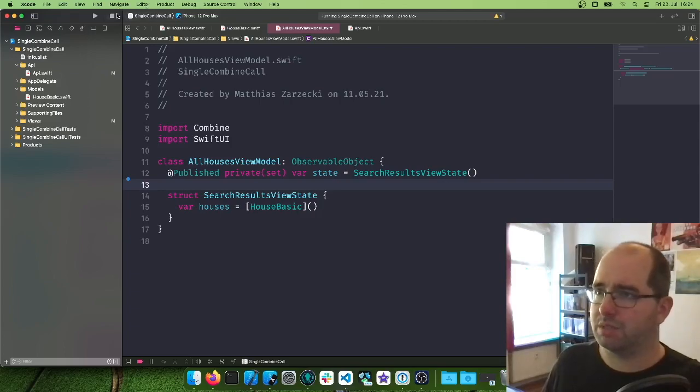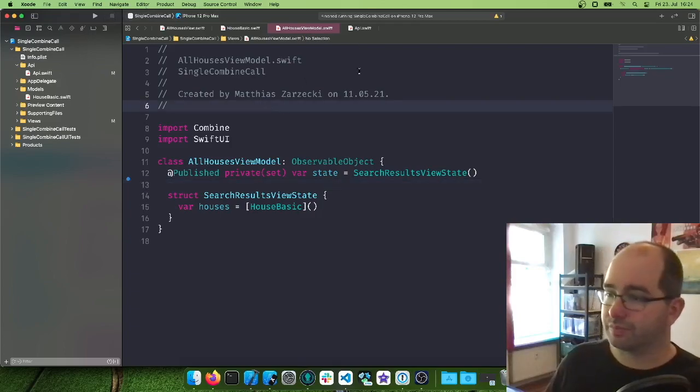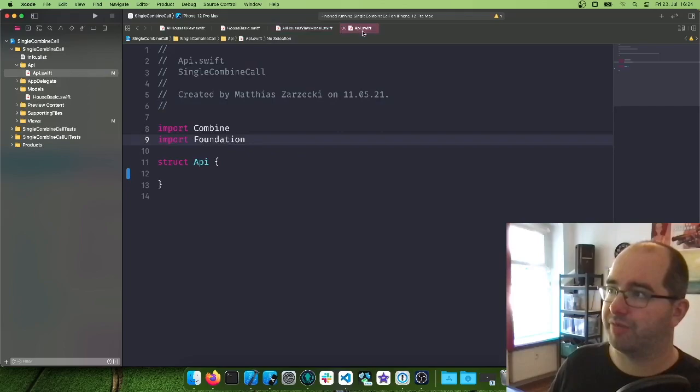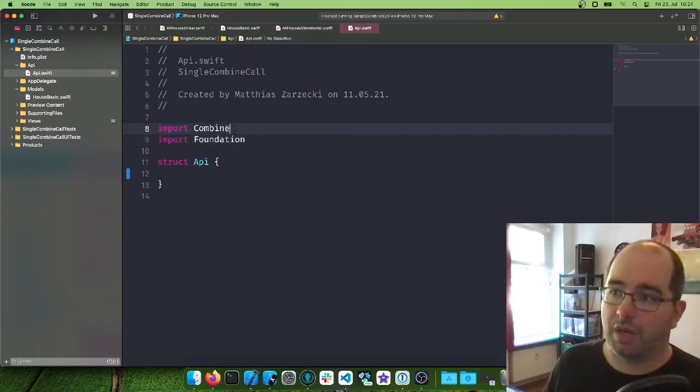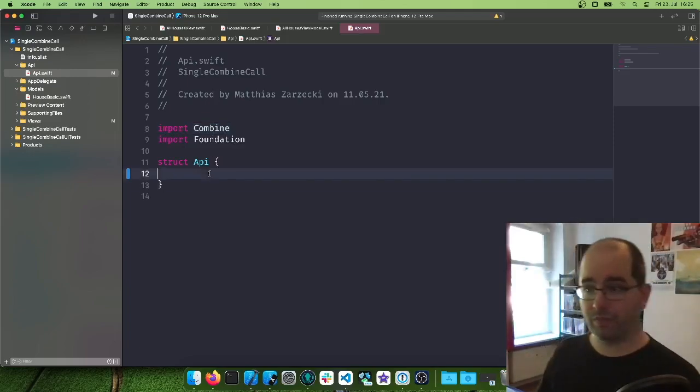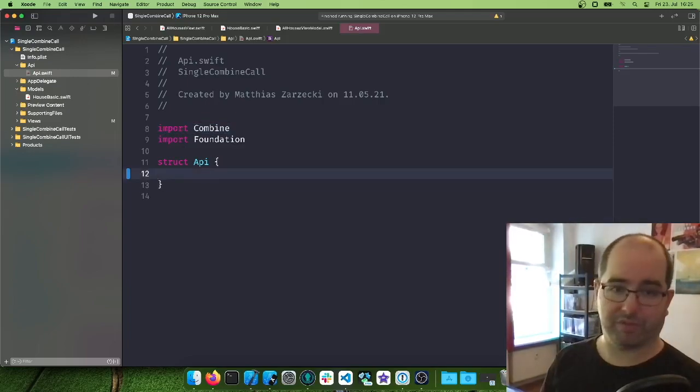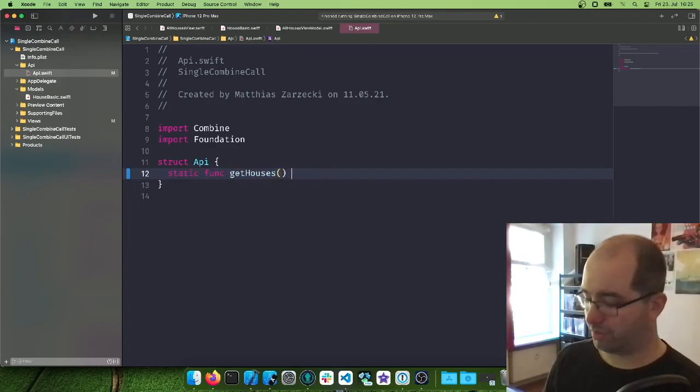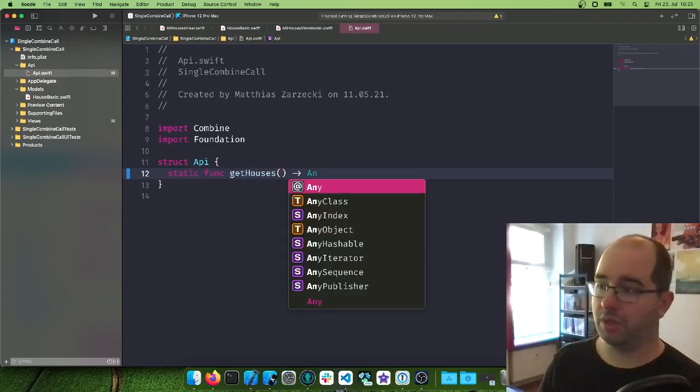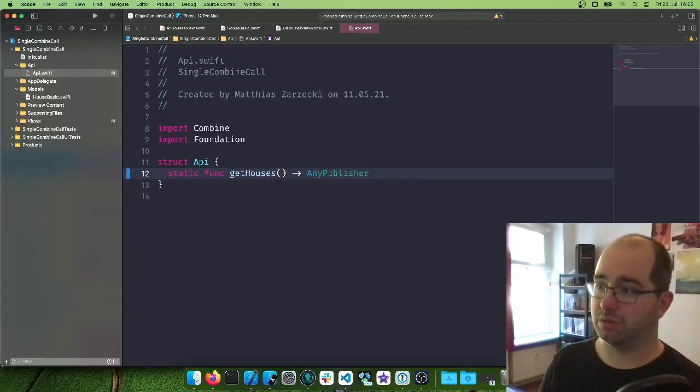Let's do that now. Let's get some loading done using Combine. I've already prepared a file called API, and this one imports the Combine framework. That's important, that's what we want to do. And of course we've got to have our func, so I'm gonna make a static func getHouses here, where we're gonna call the URL I've just shown you. And this one needs to return not the houses, but a publisher. In this case we do an AnyPublisher.